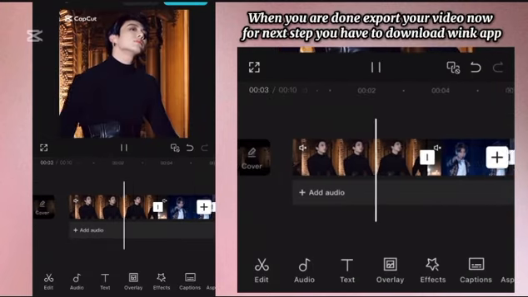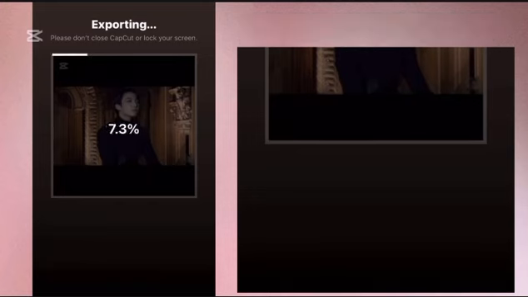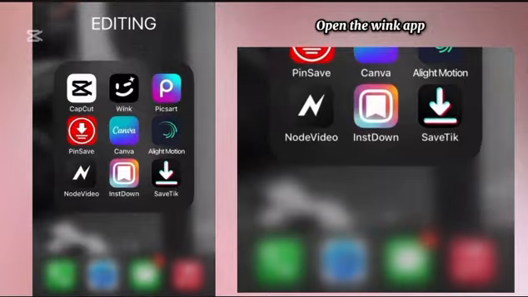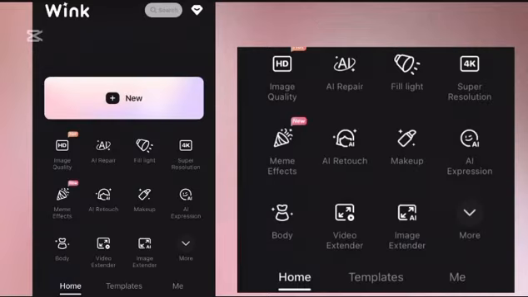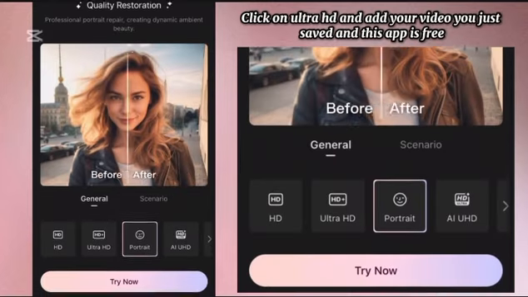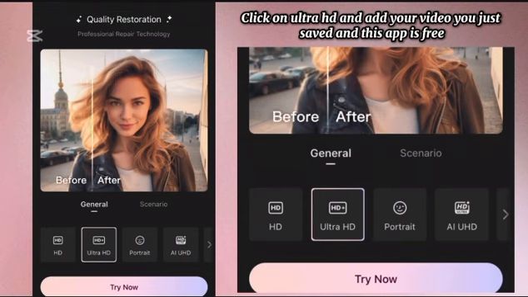When you are done, export your video now. For the next step, you have to download the Wink app. Open the Wink app. Click on the first option, image quality. Click on Ultra HD and add the video you just saved, and this app is free.